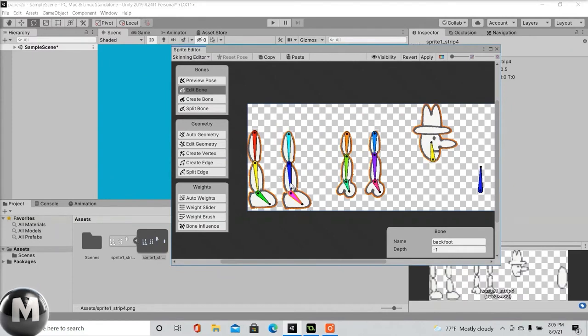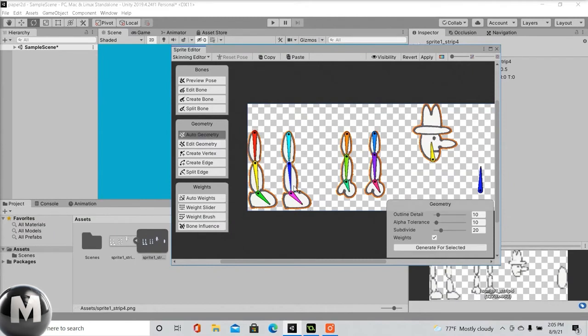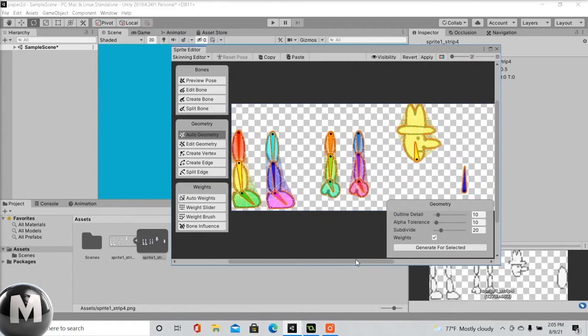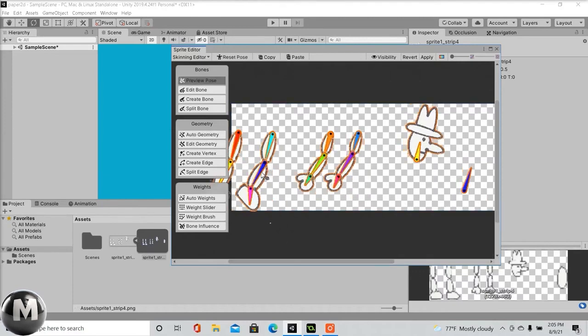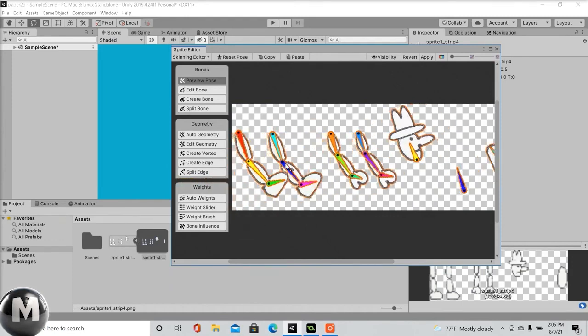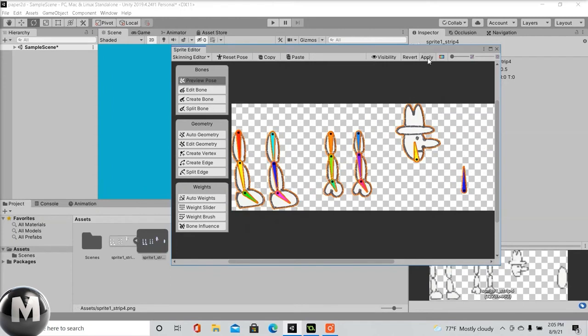So now once we labeled all our bones and set up our depths, we're going to go to Auto Geometry. Make sure you have everything selected. And we're going to go to Generate for Selected. It's going to automatically make our geometry for us. So everything should look like this. So now, as you can see, we can start moving our bones. So we're going to go ahead, click Apply.